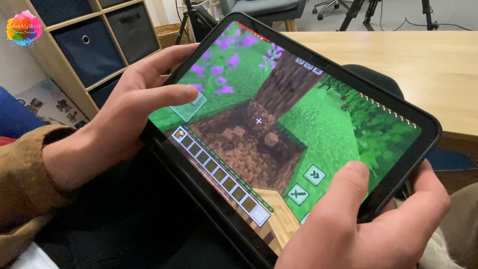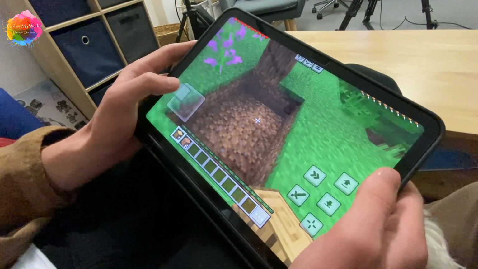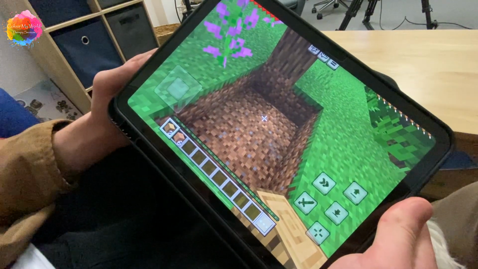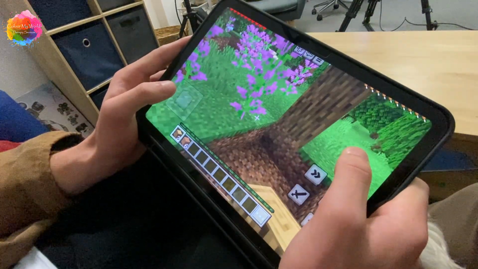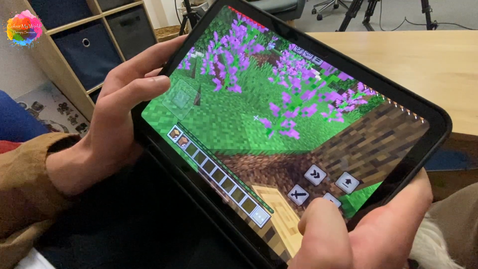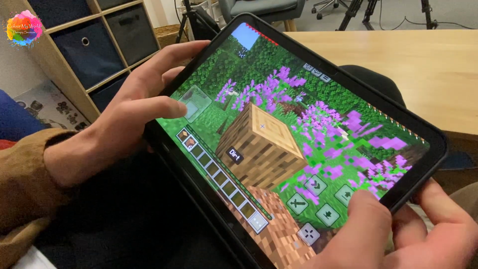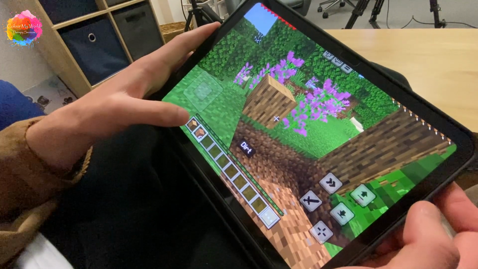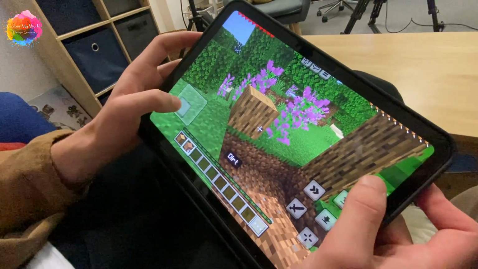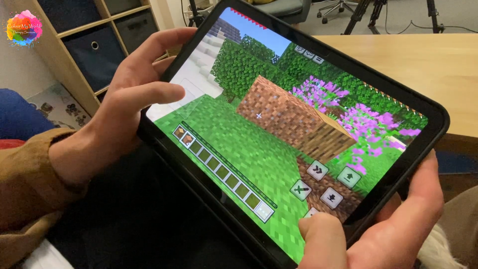That's digging. You can do whatever you want in the world, so you can mine all the way down to bedrock, which is the lowest layer. You can't mine past that. You can dig, build as much as you want. I assume that's the place button. So you can select different things in your inventory down here with just your finger, and then this crosshair looking thing you can build.